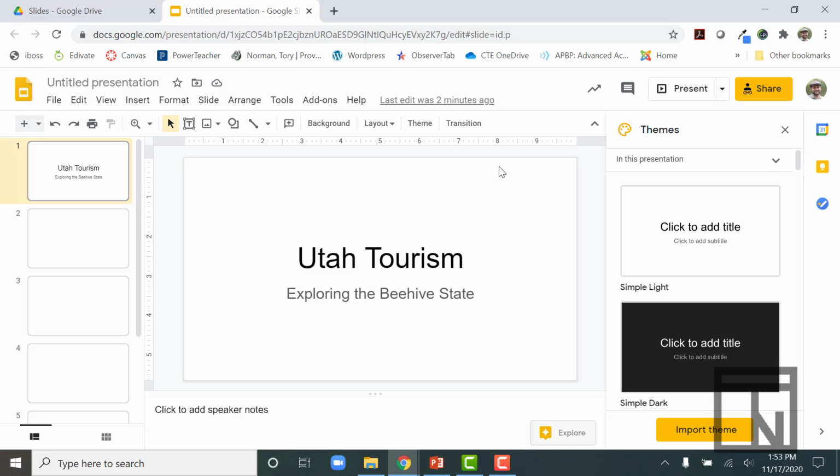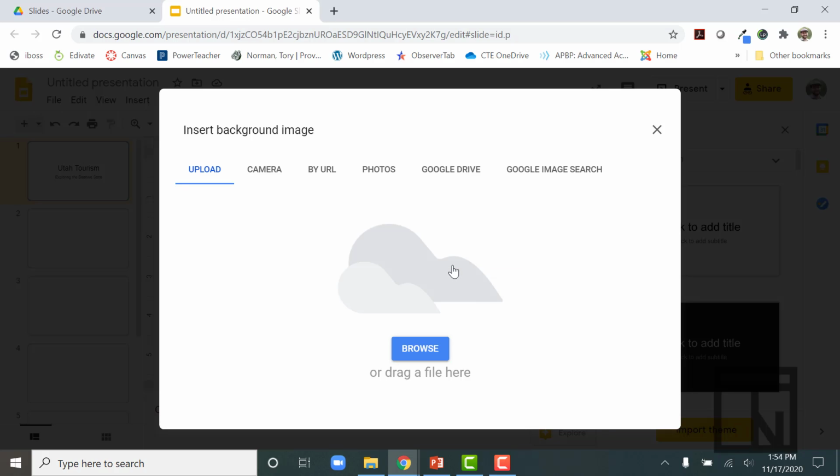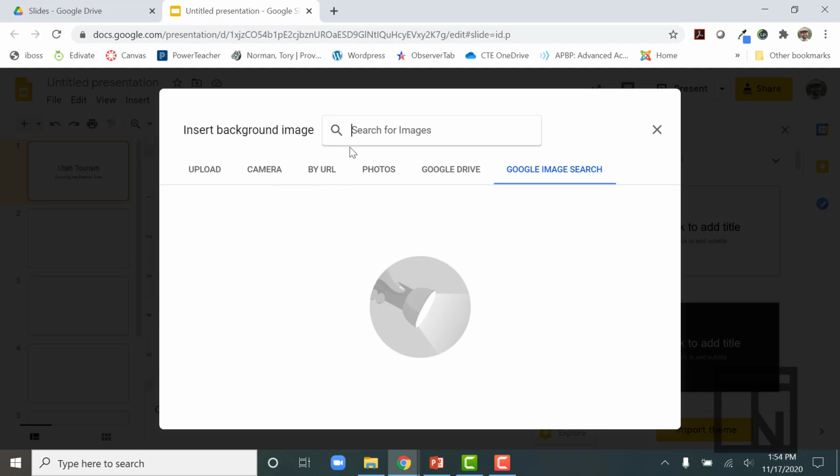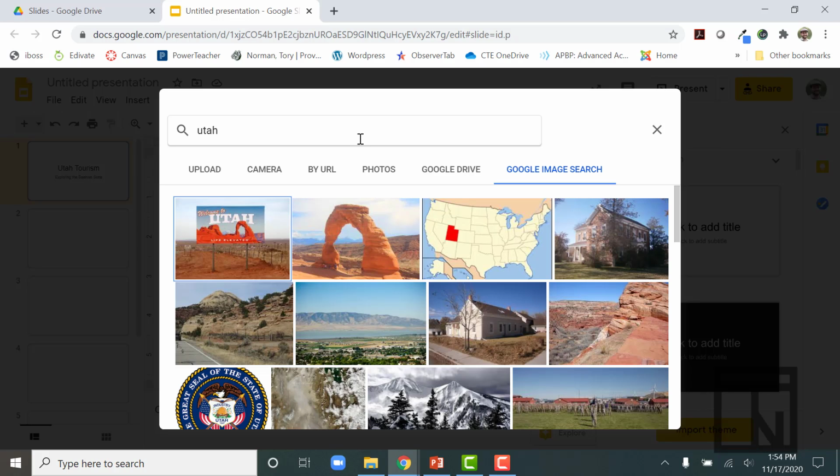Let's start our presentation with an awesome image that wows people and gets them interested in Utah right from the beginning. So up at the top on the ribbon, there is a background icon. I'm going to click on that and choose to use an image. Now, we could upload an image or pull one from a camera if we wanted to. I'm actually going to go all the way to the right and look at the Google image search. And I'm going to search Utah and see what comes up.